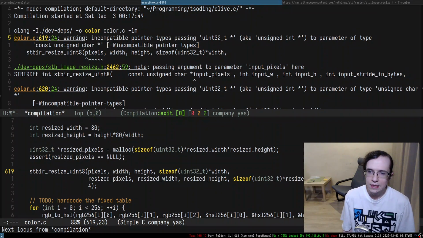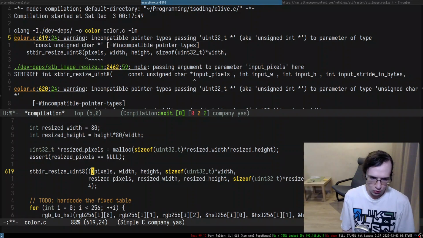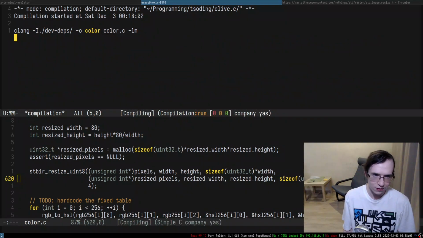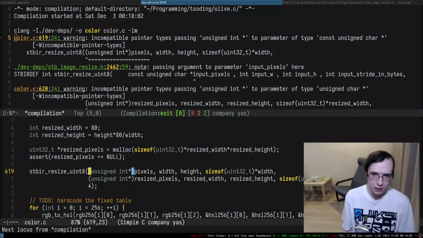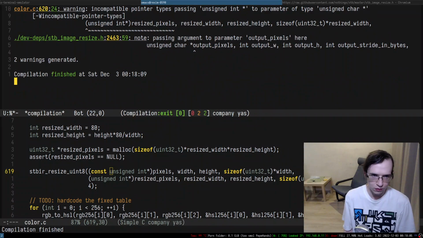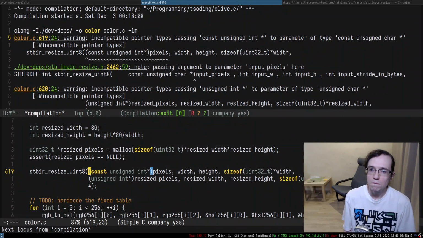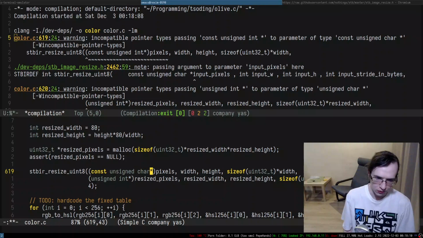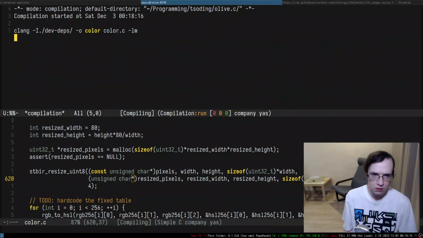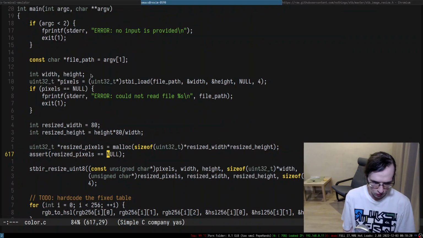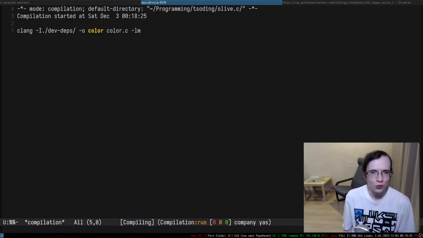Okay, so it wants unsigned integer, right? Unsigned int pointer, and this one also wants unsigned int pointer. Incompatible because this one wants to be const. Sure, want it to be const, it's gonna be const. Oh, it's character. Sure. Are you happy now? Okay, cool. Assertion. Not equal. No, of course.